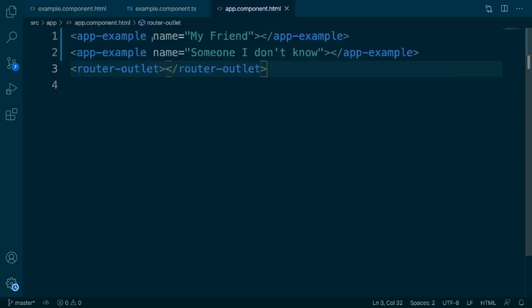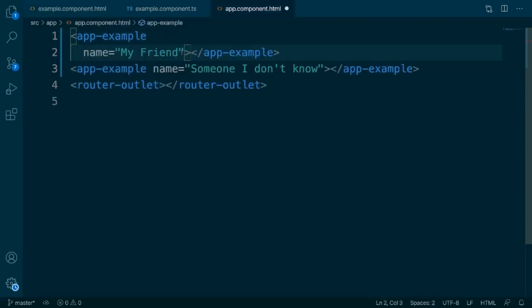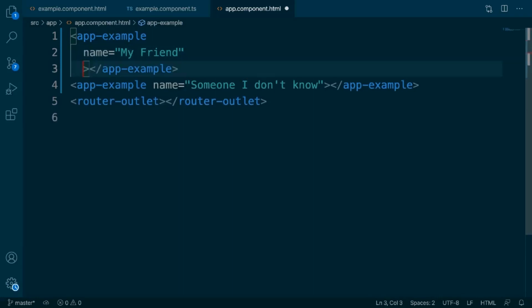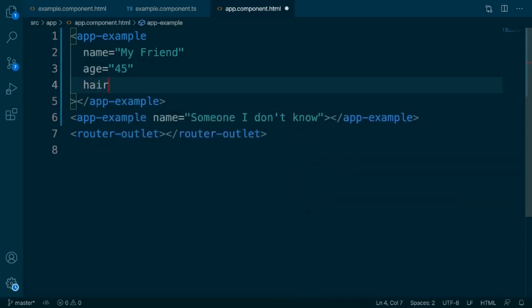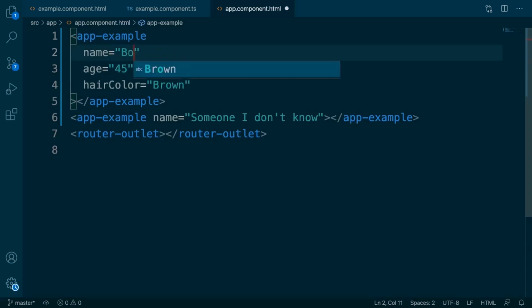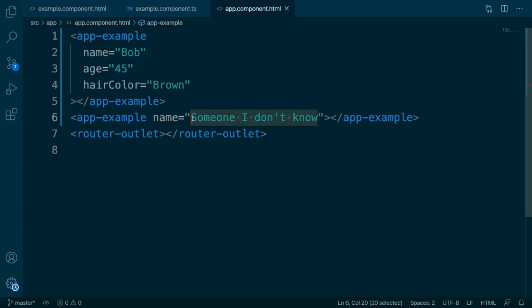Okay, so first of all, let's go and pass these inputs in. So let's say name, age, and we're just going to pass the age as a string for now. I'll show you how we can pass things like numbers in a minute. And let's pass the hair color, which is also going to be a string. And let's change this to a name like Bob. And for this other one, we'll change it to Brenda.